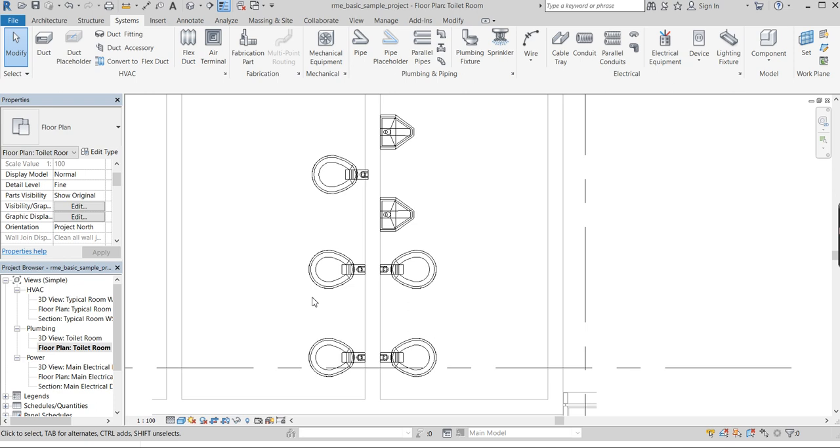Let's get started. Okay, so the very first thing you want to do in Revit is ensure that you're working in the correct work set. Now the work set tab can be found here.